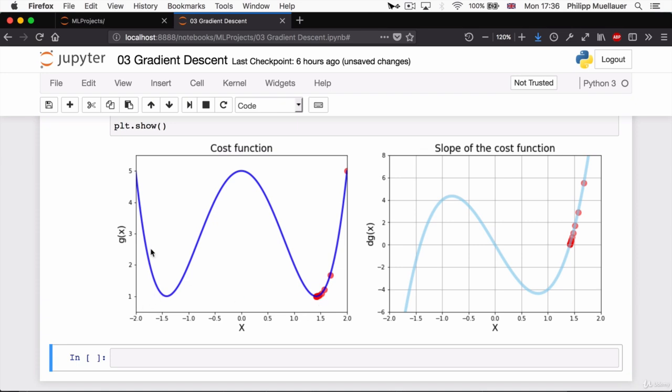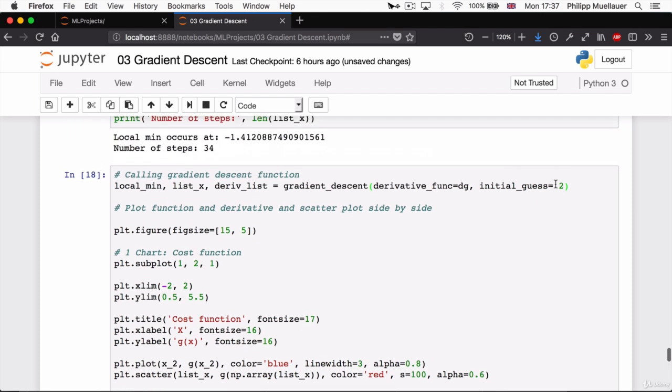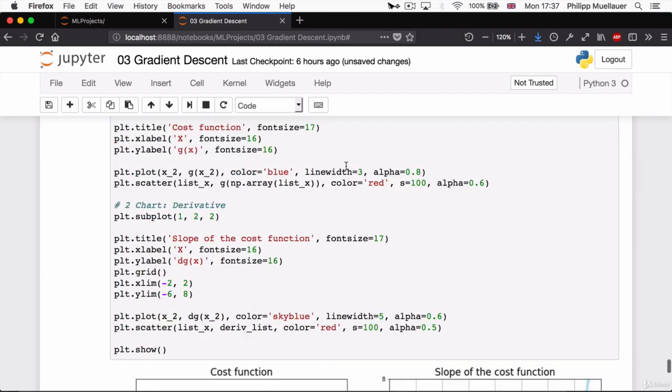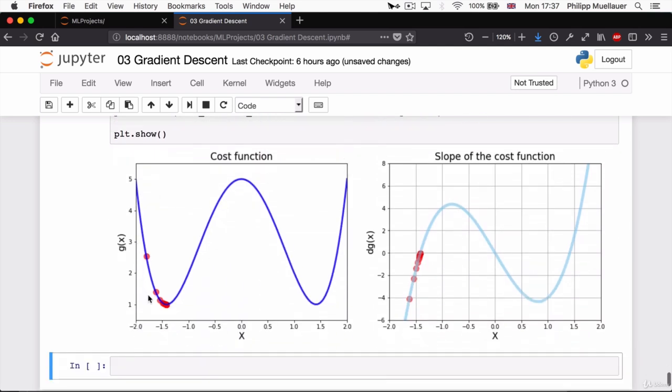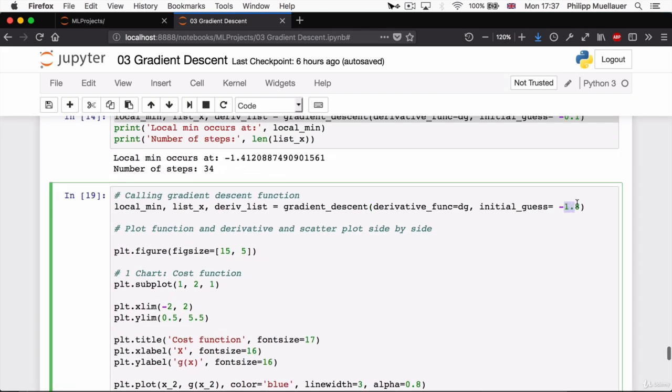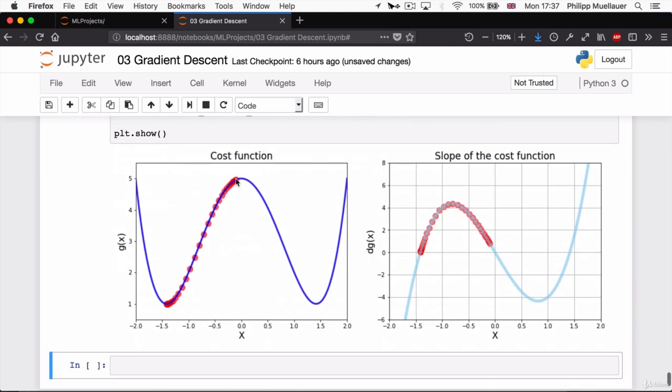And if we start out somewhere else, say like negative 1.8, then we end up at this minimum instead. We end up in the left-hand minimum. And we'll end up in this left-hand minimum as well if we start out at minus 0.1. So if we start at minus 0.1, we end up here as well. We end up in the left-hand minimum.